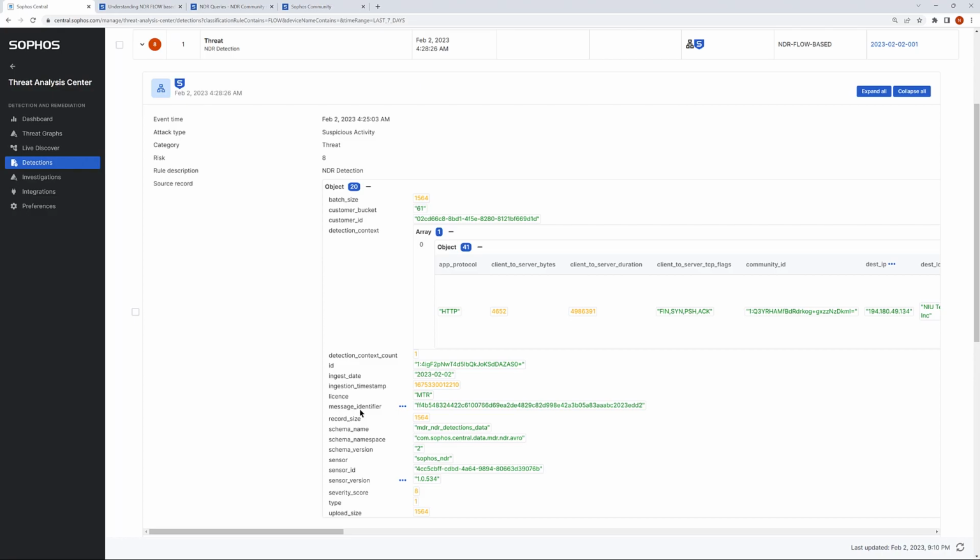Looking at each of the detection records in this way can be very time-consuming and difficult for most operators. So what we've done is we've added a human-readable interpretation of these records. The way you get access to that is by pivoting from a key piece of information in the flow record itself, the message identifier. This is the document that was sent into Sophos Central. It's a SHA-256 of the record.